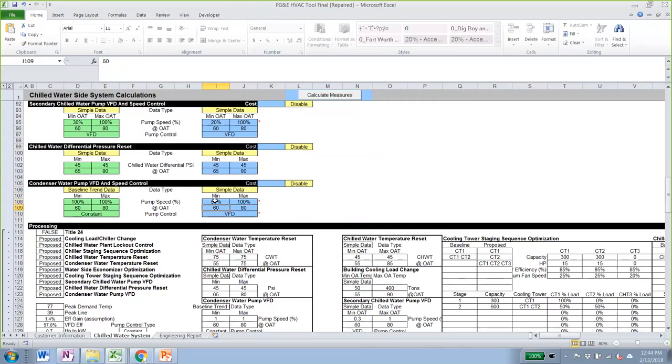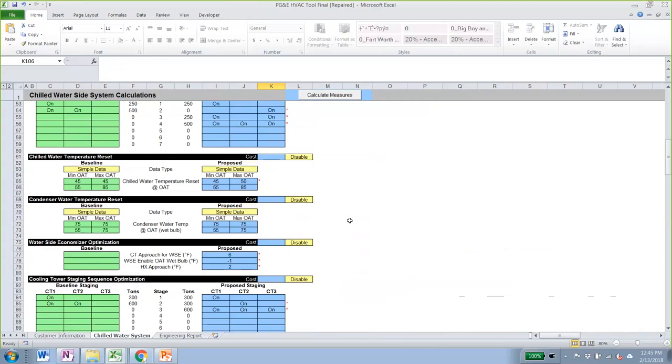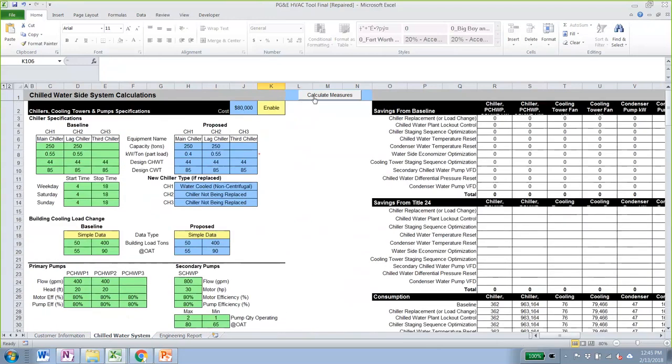So basically this means that at 60 degrees outside air temperature, the pump speed will be 50, and at 80, it will be 100. And anything bigger than 80 will be 100, and anything lower than 60 will be 50. So in this case, we are going to change it to VFD, and we have to enable this to run this measure, and we are going to say that this is going to cost, let's say, $22,000. And so the next step will be to calculate the measures.